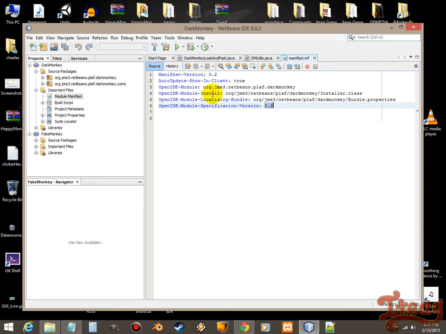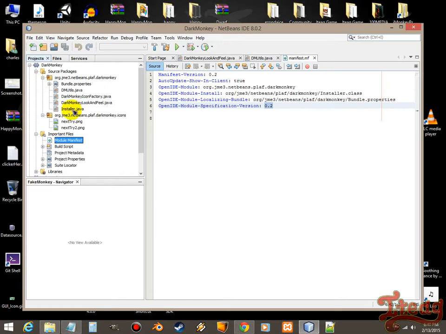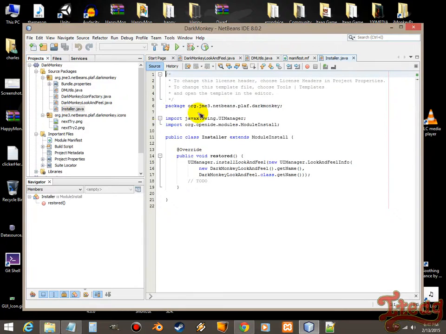Now I have an installer which just checks and makes sure that the DarkMonkey look and feel is up and running in the UI manager when Netbeans starts up. So when my module is restored from a reboot, it just says, "Oh, okay, hey, UI manager, yeah, I'm one of the guys over here too." And so it's like, okay. And then I get to switch over to my DarkMonkey.